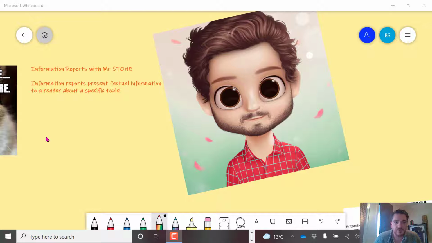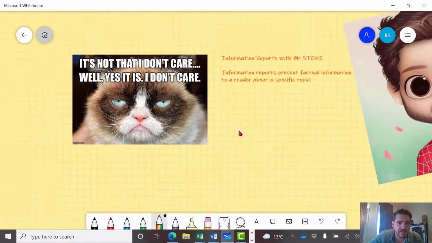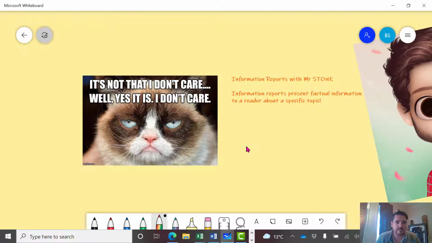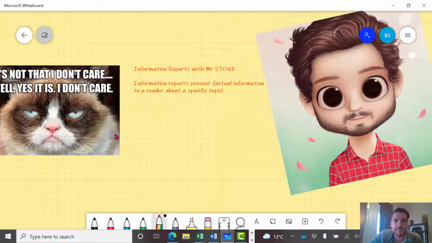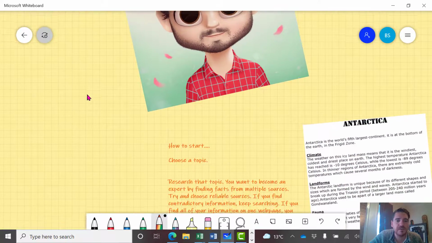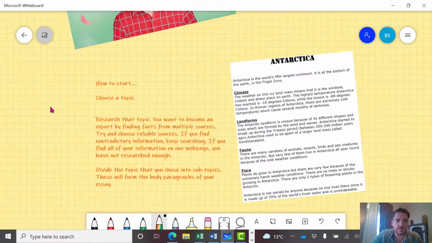With an information report, clearly, because it's in the title, it's all about information, right? It's not about your opinion at all. Stick to information. Your audience in an information report is all about the information, not your opinion. Let the reader read through the facts that you've found and put together, and then let them make up their own mind and have their own opinion on the topic.